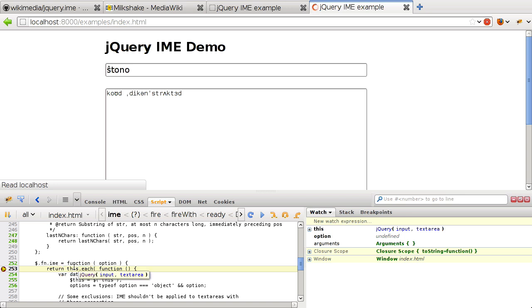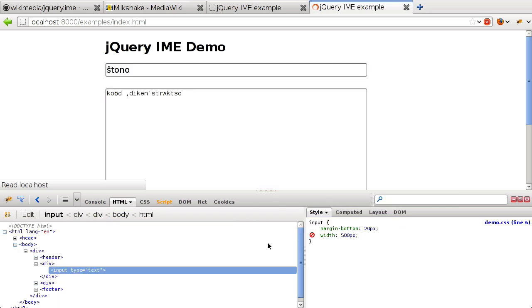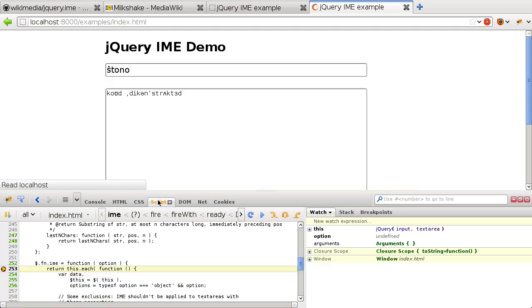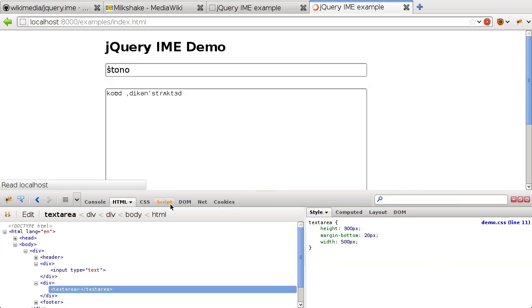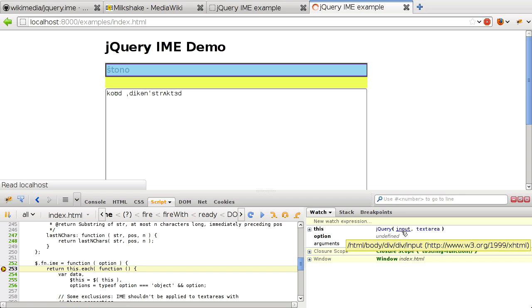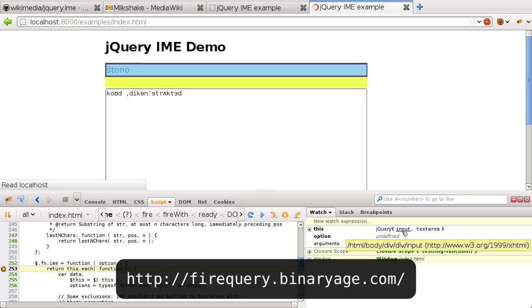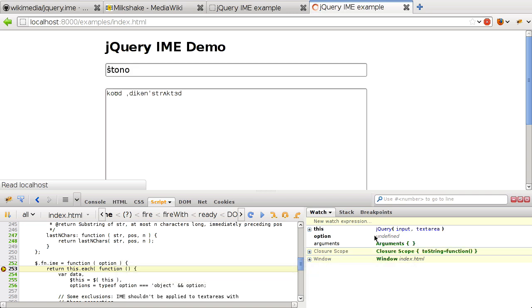And I mentioned that this is going to be set to the jQuery object containing these inputs. And you can see it here. This is an input and a text area. There's only two on the page. And you can take a look at these. This is the input. This is the text area. This may display differently for you if you don't have Firequery installed. Firequery is an extension that builds on top of Firebug for Firefox that displays jQuery objects in a slightly nicer syntax and allows us to get at data and some other things.